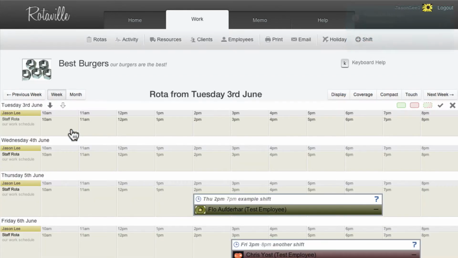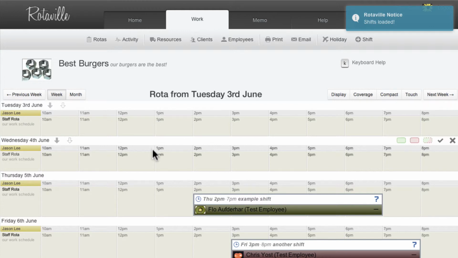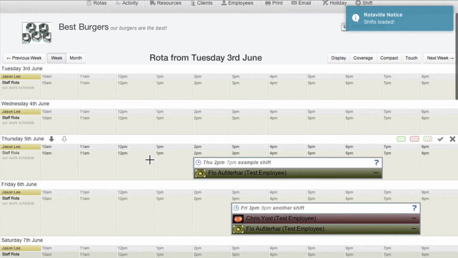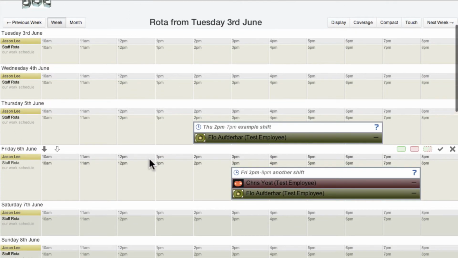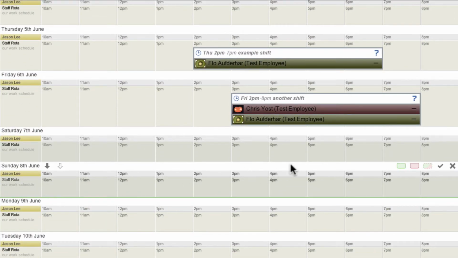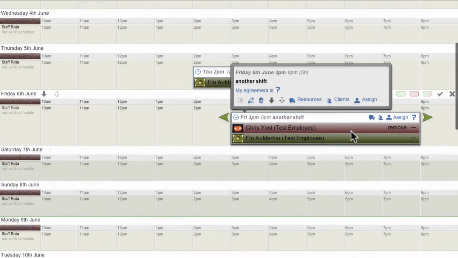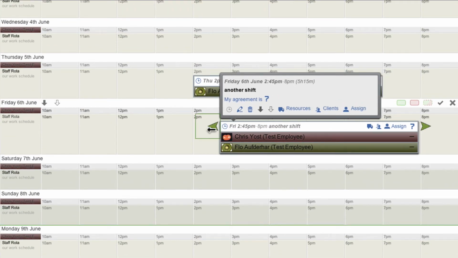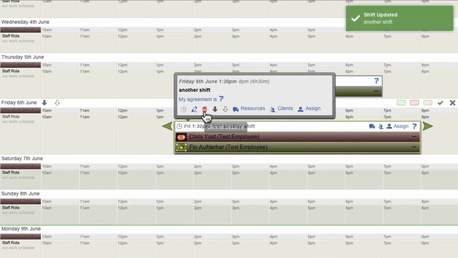You'll see your workplace name, rota name, and business hours clearly displayed, and also a thin green line is shown before each first day of the week. Some example shifts and some example employees have also been created for you to play with. These can be deleted when you are ready.